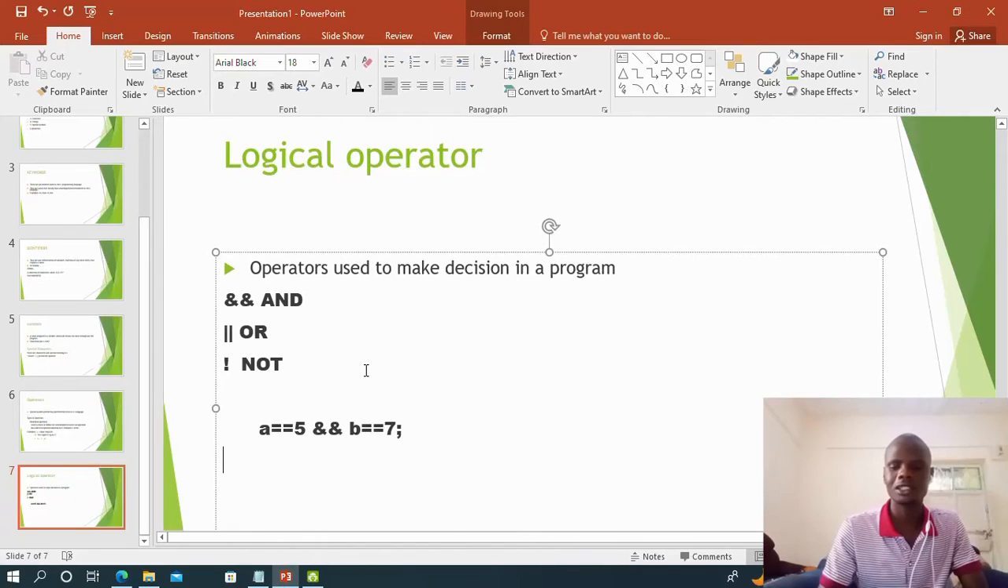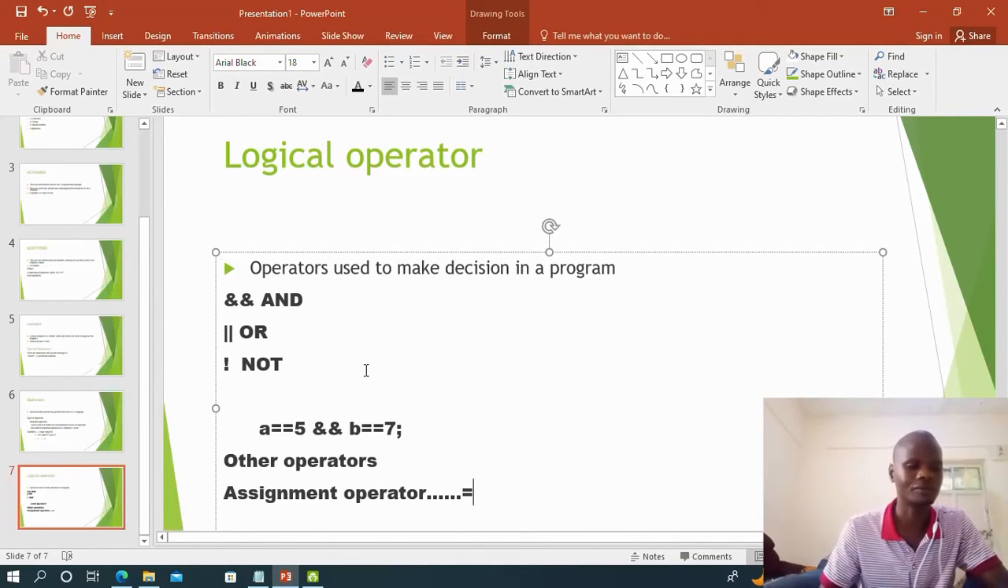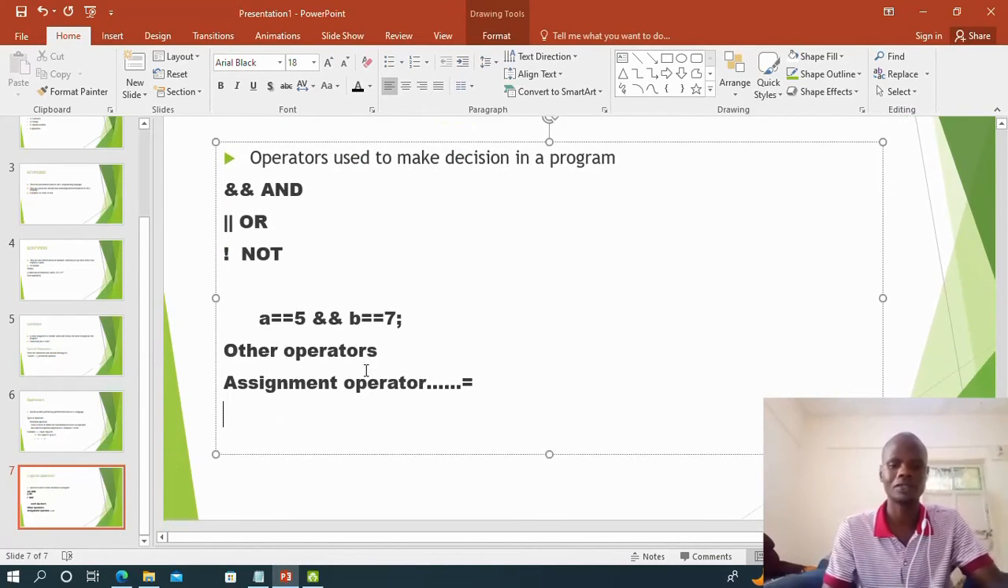Just as a bonus, other operators, but we'll not talk much about them. One is the assignment operator. I had even talked about it. It is used to assign values to a variable, like the equal sign. That is an assignment operator. Then lastly, arithmetic operators.